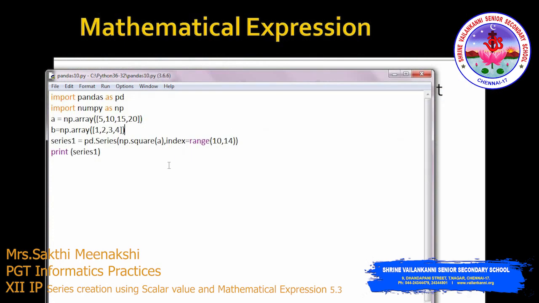Okay, so this is my next program. Here I am using a function called square function. So pandas module, numpy module, and I have only two arrays a and b. Okay, there is no need for this array. I have only one array a and I am finding the squares of a array. And for the indexes I am using the range function. So range 10 to 14, you will get the values 10, 11, 12 and 13, 4 values.